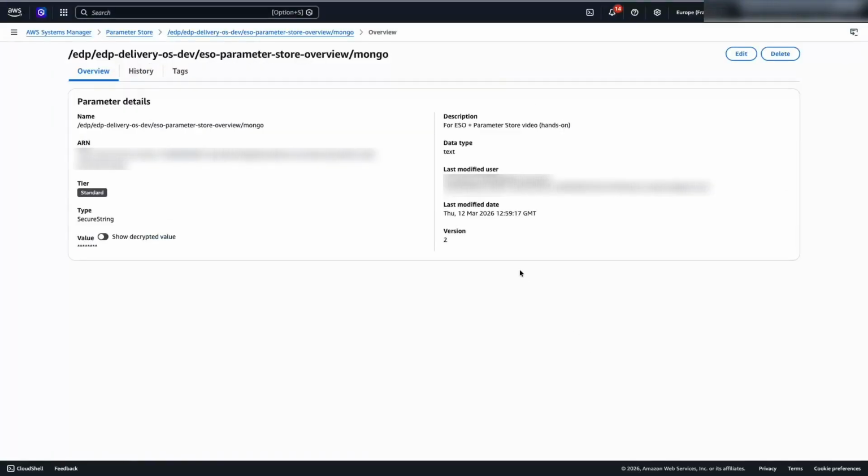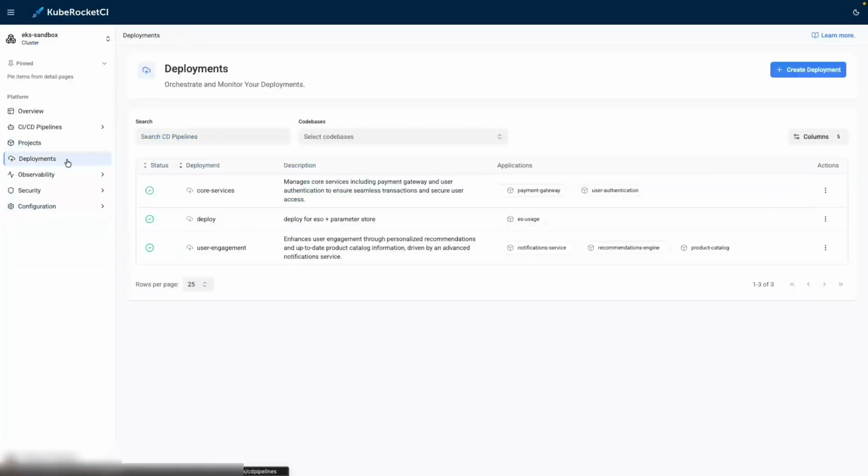We also created a parameter which contains the credentials for the Mongo database. We recommend creating parameters of the secure string type. Okay, great. Now that we have everything prepared, let's proceed with deploying the application. Navigate to the portal, Deployments, Environment, and configure your deployment.